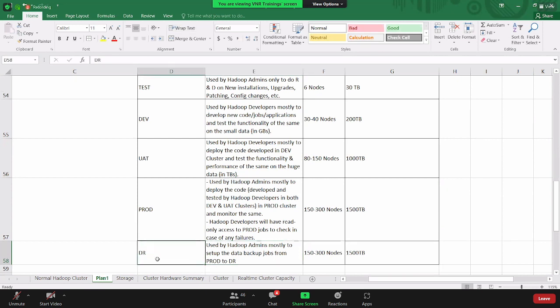Some people may not have a DR cluster separately. They will use the UAT cluster as a DR cluster. But some people will have a separate DR cluster. So you will not have that many nodes, let's say maybe 100 nodes here.